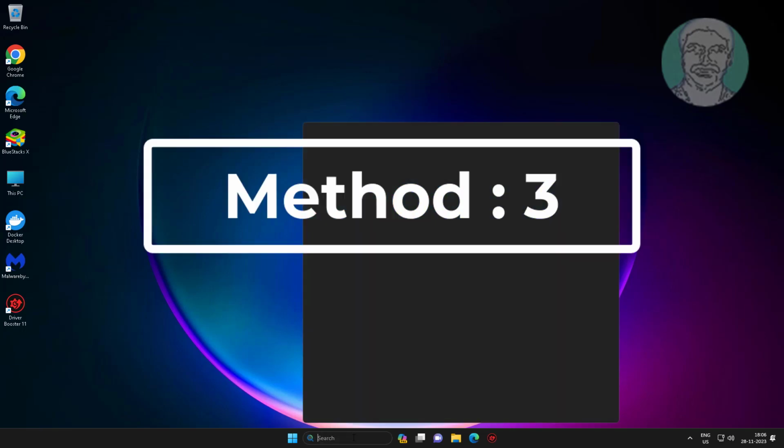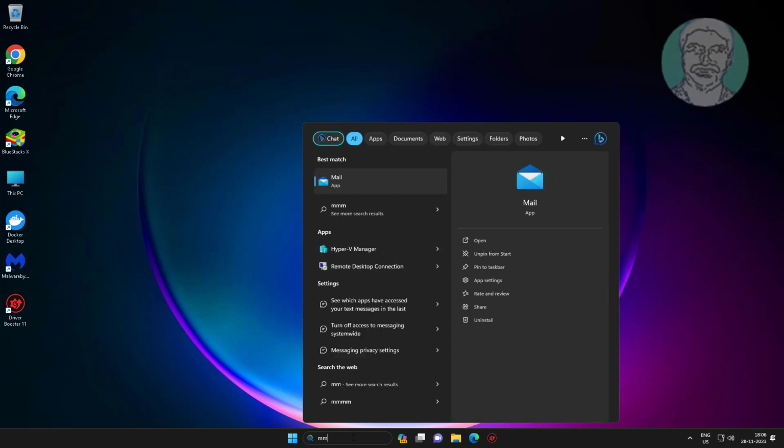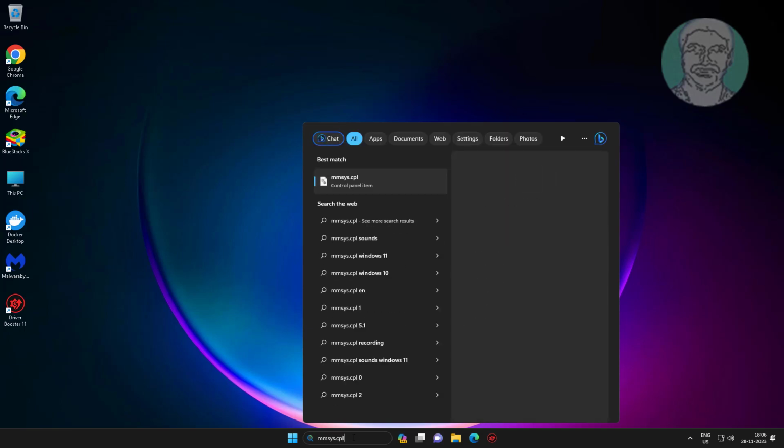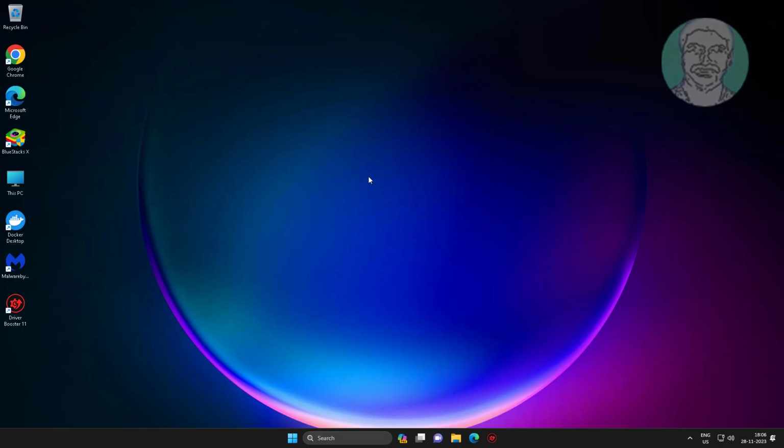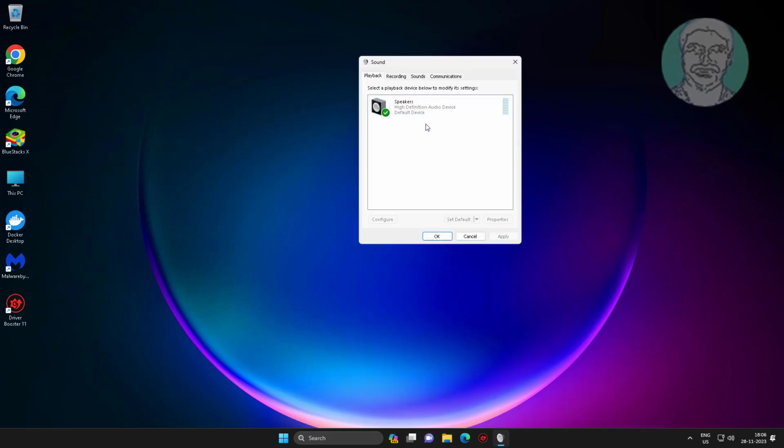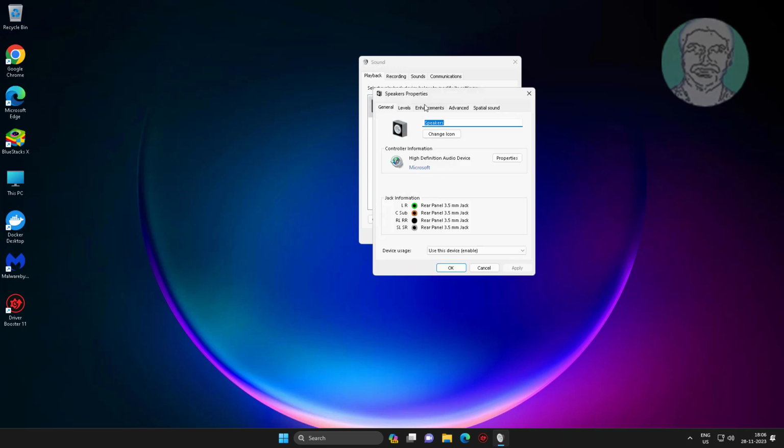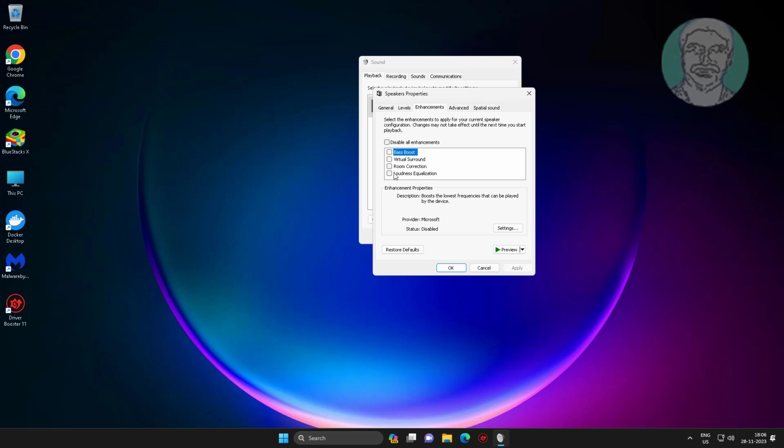Third method is type mmsys.cpl in Windows search bar, click mmsys.cpl. Check show disabled devices and also check show disconnected devices. Change to maximum. Click Enhancements tab, check Loudness Equalization.